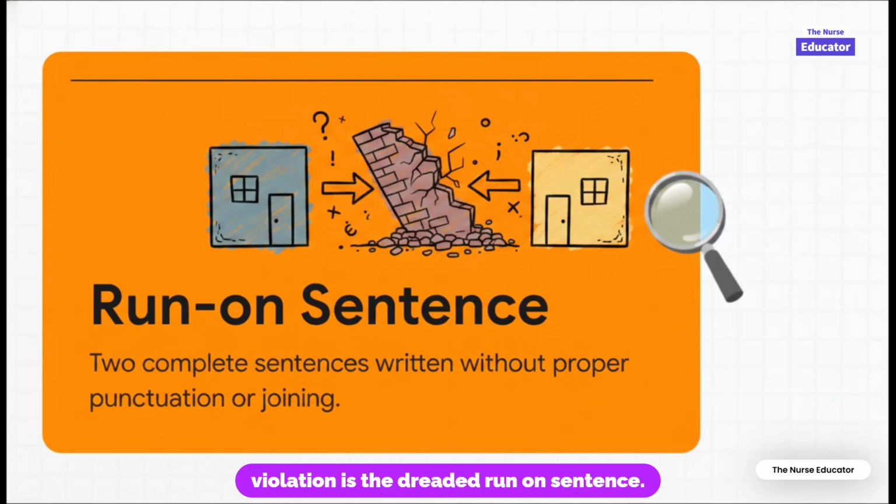Okay, our next violation is the dreaded run-on sentence. This happens when two complete sentences are written without proper punctuation or joining words. Now, a really big misconception is that run-ons are just sentences that are too long. No way. A run-on is a critical structural failure. It's when two independent rooms are just smashed together without a load-bearing wall built between them.